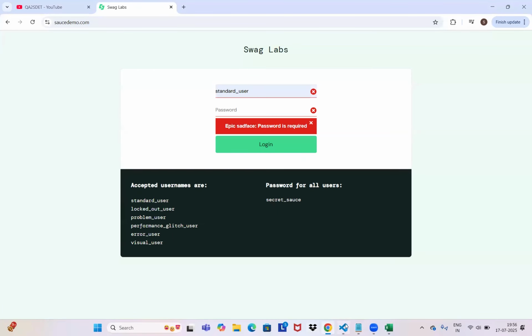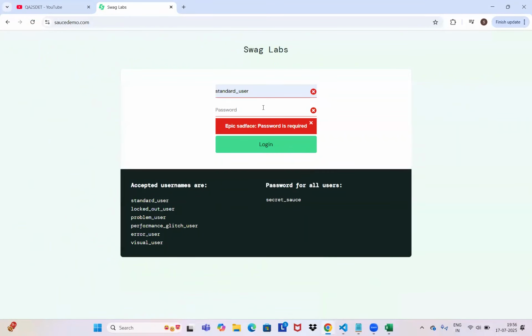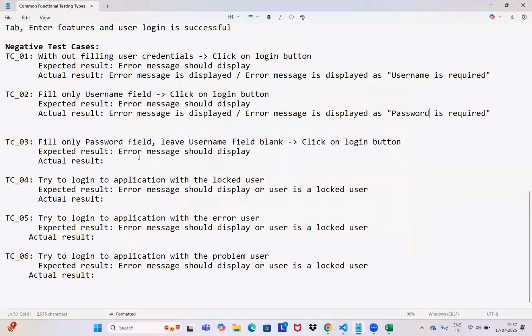Okay, now what is the next test case? Fill only password, username is blank. Let it be blank. So "username is required," the same message it is giving. Copy and paste it.